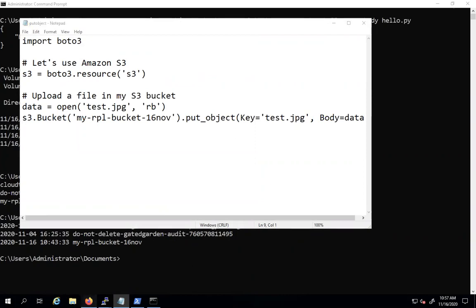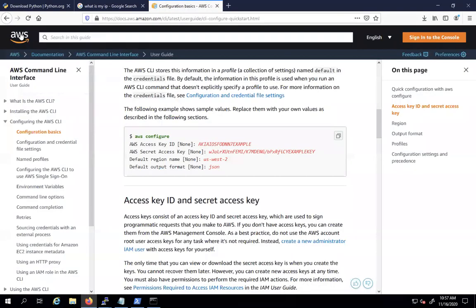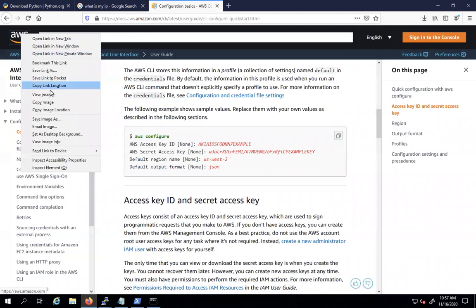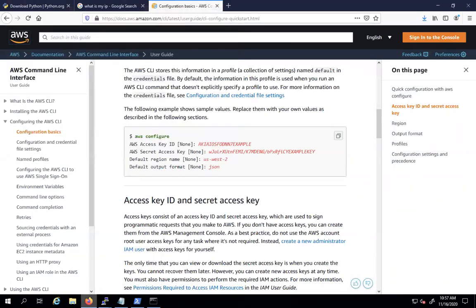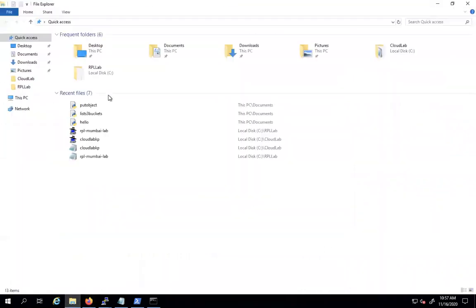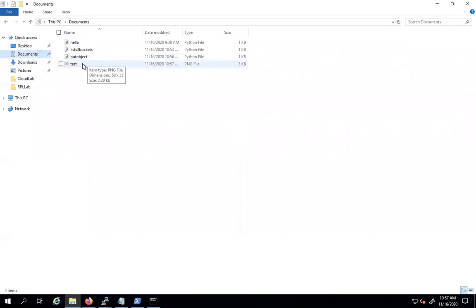Now let's just download some test.jpg from somewhere. I'll use the AWS logo itself. Save images. I'll go to the documents. Okay, it's a PNG. That's okay. We'll just change it. Test.png, right? Okay. So now if you go to the documents folder, you have test.png, which is the AWS logo itself.